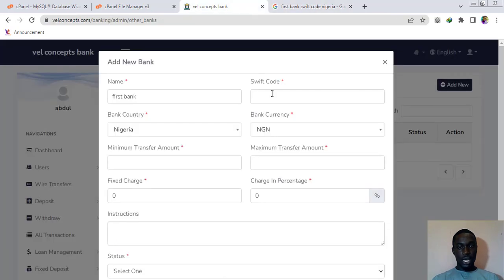So you can come over here and paste it, right? Minimum transfer amount. What is the minimum transfer that a person can do to this bank? You will set it here. Let's say 100 naira. Maximum amount, let's say 500,000, right? Okay, 500. Yeah.